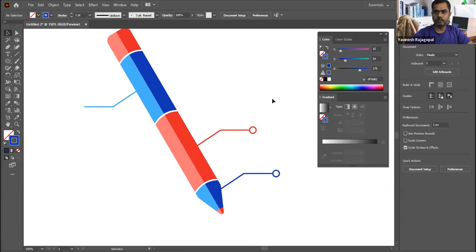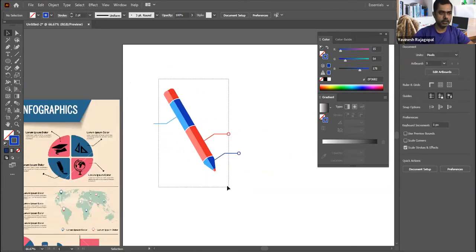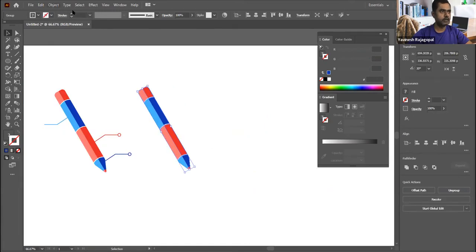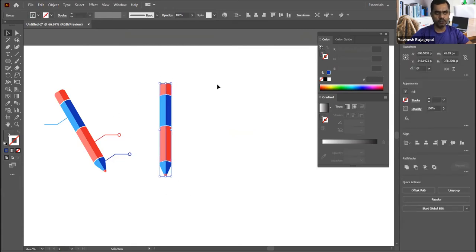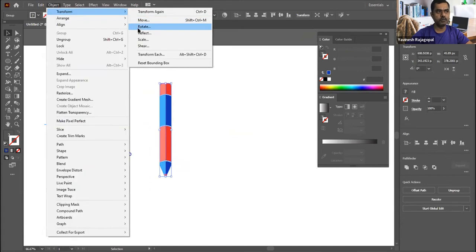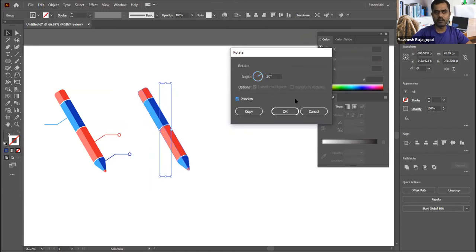How to rotate the pencil? You select the entire pencil. Let's take a look here for a while. Okay, let's say we have a straight pencil here. Select the object. Make sure you group first. After you group, you go to Object, Transform, Rotate. And then you key in the value. Let's say I put 30 degrees. And then you can check the preview here. Then you press OK.